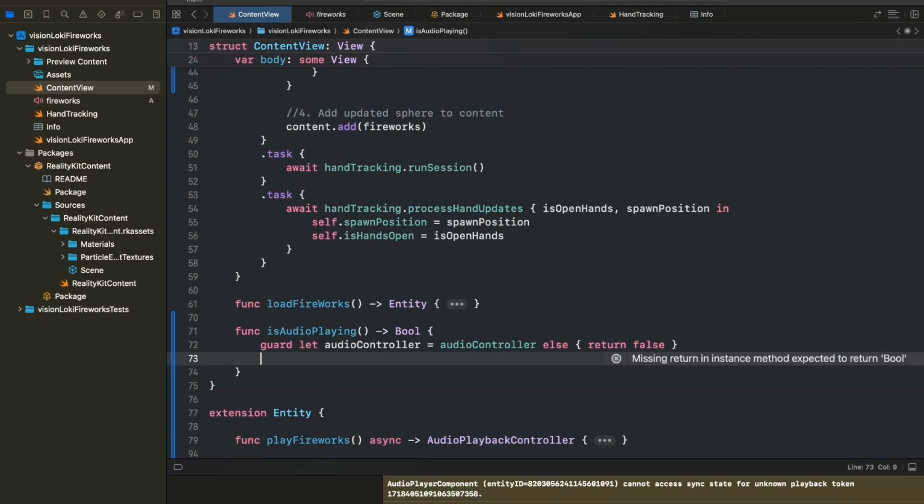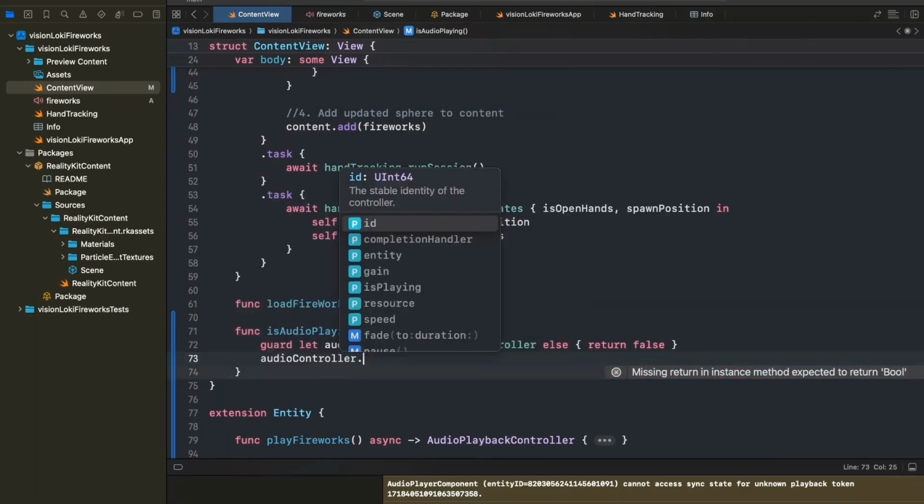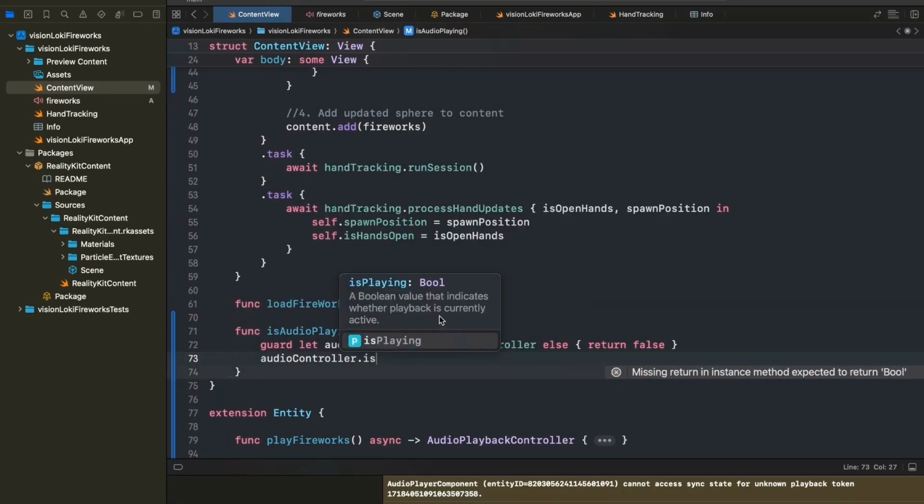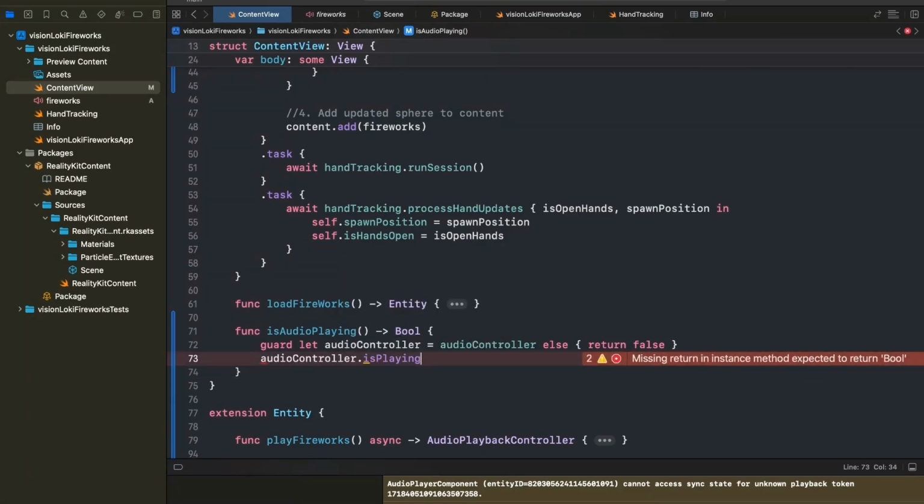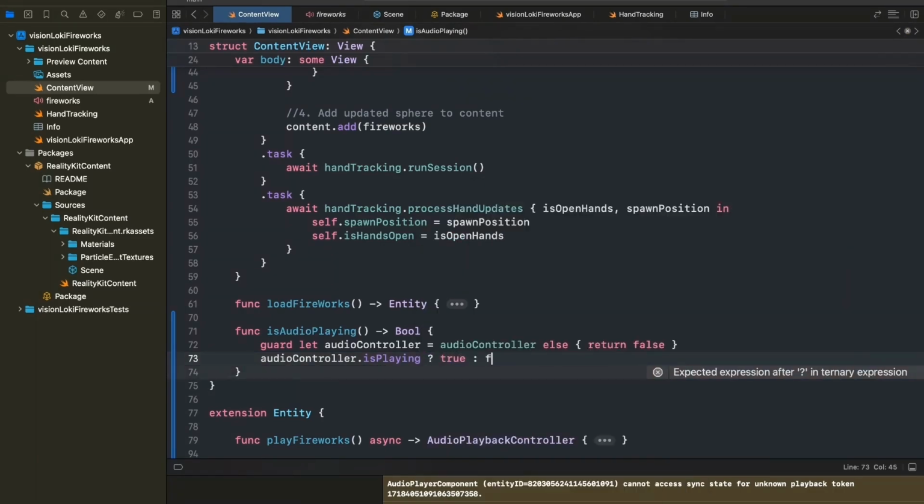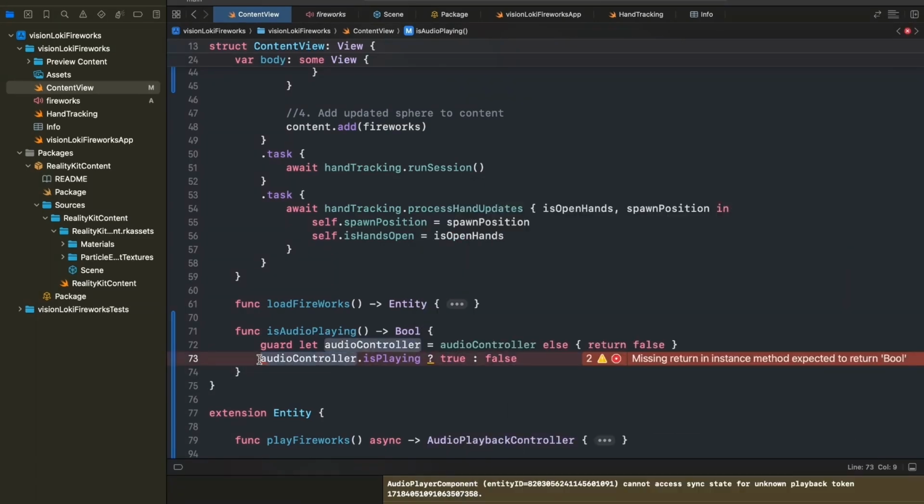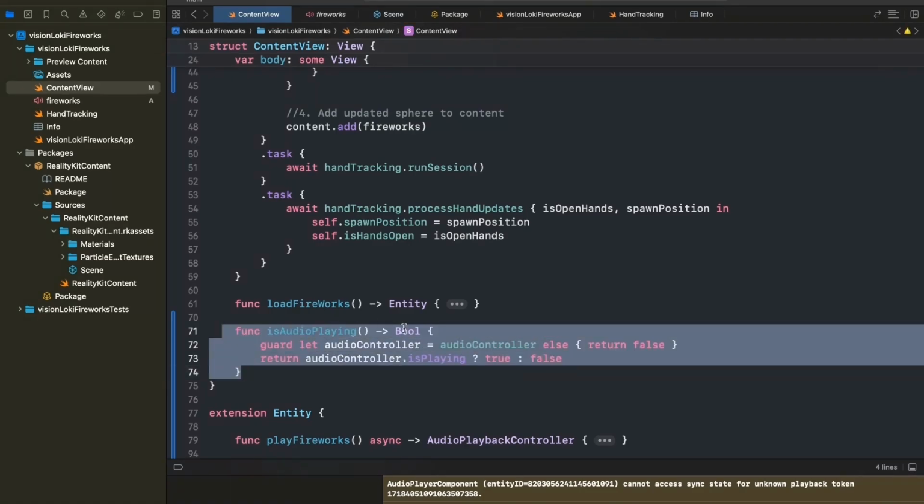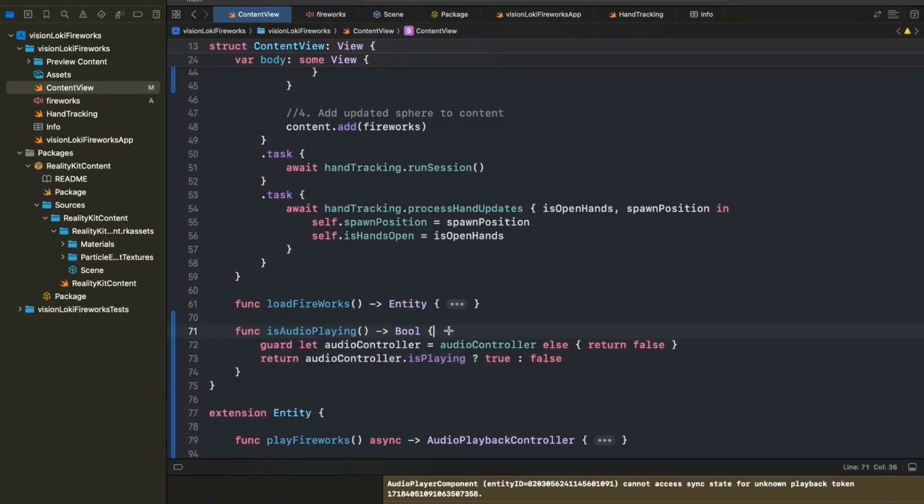Now if it's set, what we're going to do is check if the audio is playing or not. Audio controller dot is playing. This is a Boolean value that indicates whether playback is currently active. This is what tells us whether the audio in the entity is currently being played or not. So if it is playing, we will return true. But if it's not playing, we'll return false. Because we're not returning this, so just add a return before this guy here. Great, awesome. So all this function will do is return true or false based on whether the audio is playing or not.